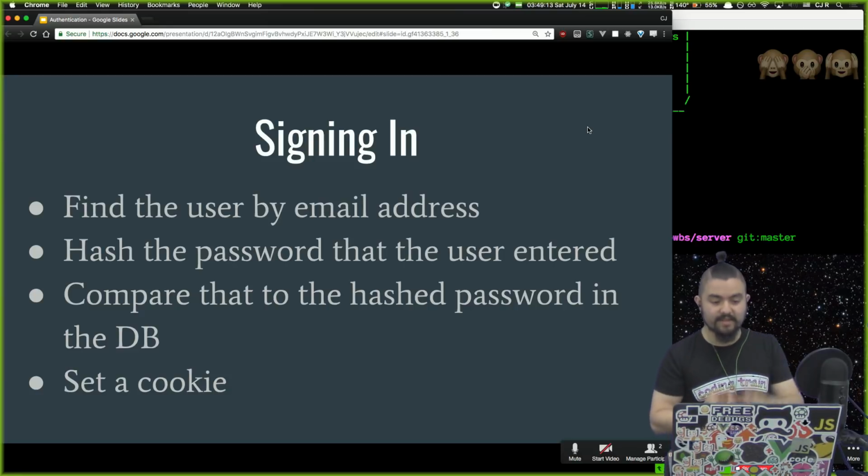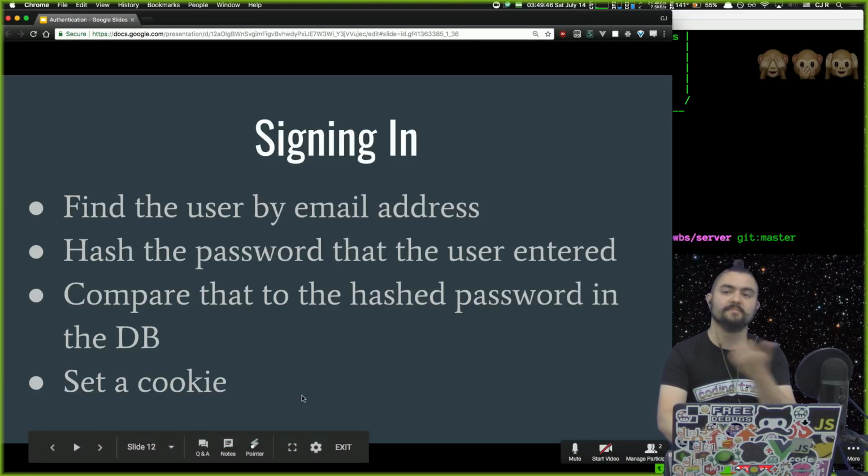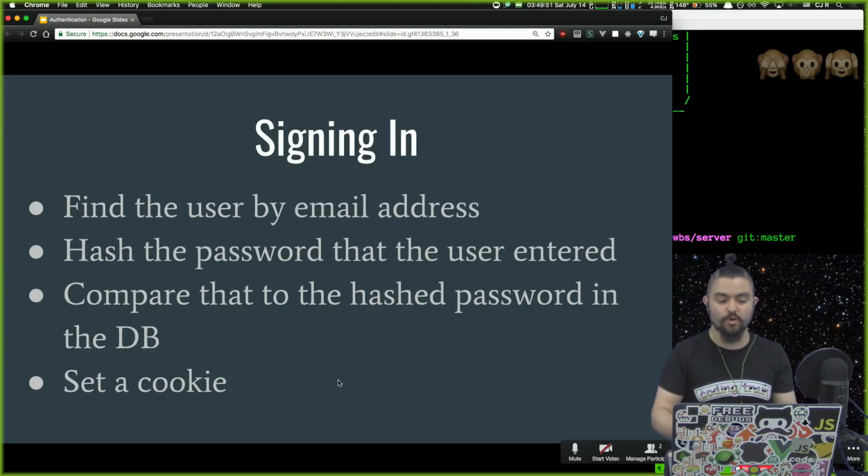So the process: find the user by email address or username. In our case, we're going to be using username. Hash the password that the user entered and compare that hash to the hashed password in the database. Actually, in this case we don't hash the password they enter ourselves. We use bcrypt.compare. We pass in what they sent us, and it will hash it and tell us if that input was the same thing that was used to generate the hashed password in the database. Then you set a cookie or send back some information that the client will send in subsequent requests so that the server knows that person is signed in.